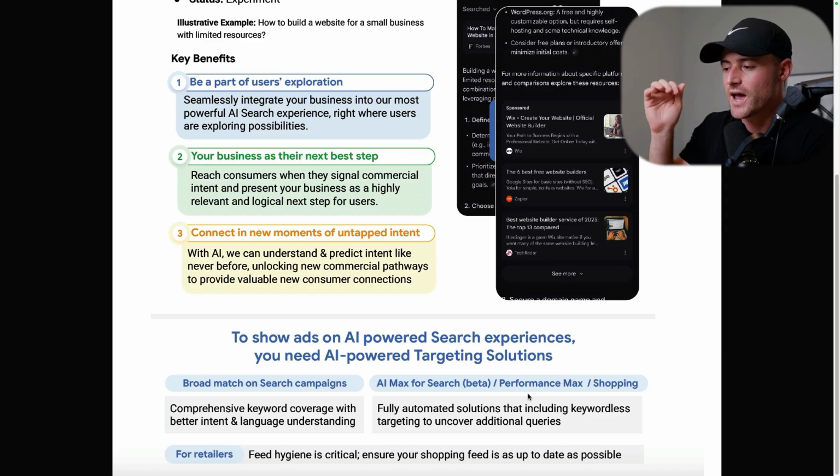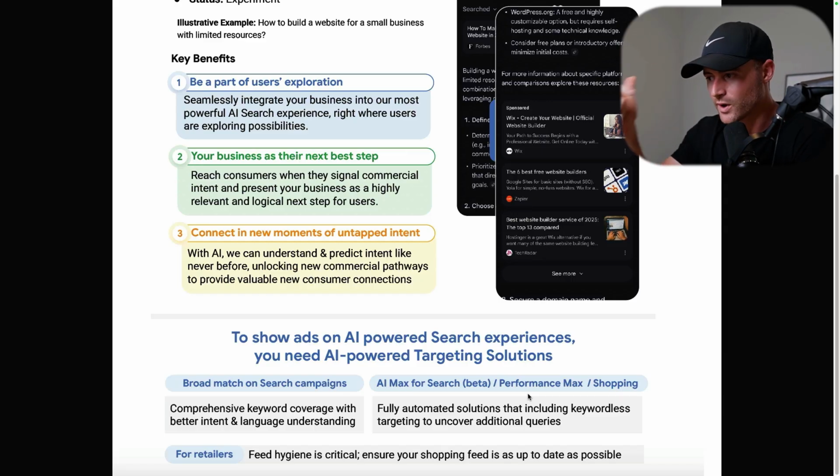If you don't know what AI Max is, lucky for you, I have an entire video on AI Max. Go check that video in the description below if you want to learn more about AI Max. That is in beta, but it is out fully across all accounts. And then you are running Performance Max or running shopping.